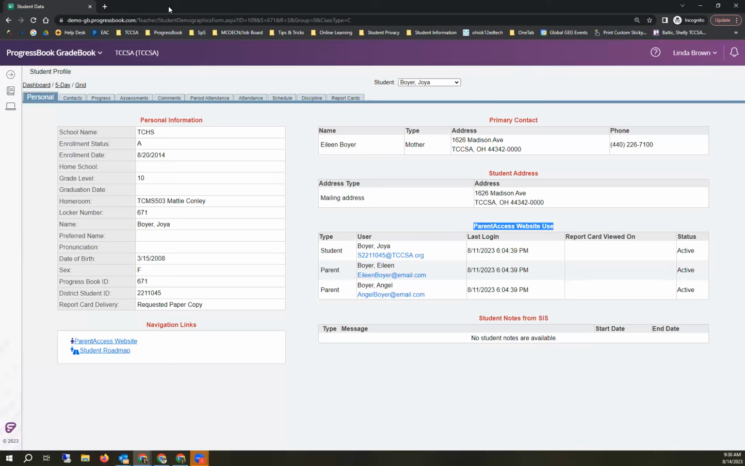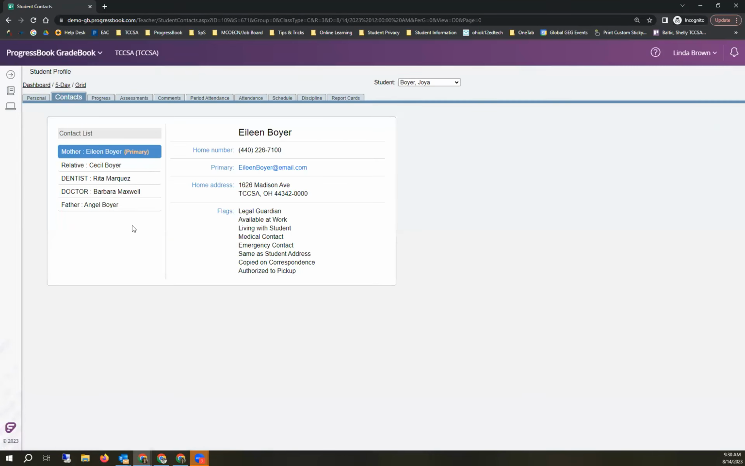So some other things are parent contacts. The primary contact is going to be listed here, as well as on the contacts page. That's going to list anybody that is in the student's profile. If your district is using Final Forms, any of the contacts that were put into Final Forms would be listed here on the Contacts tab in Gradebook.